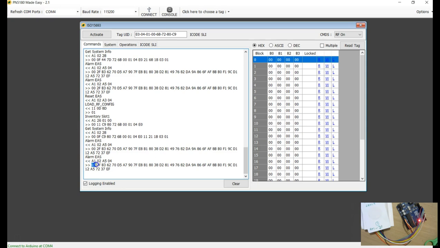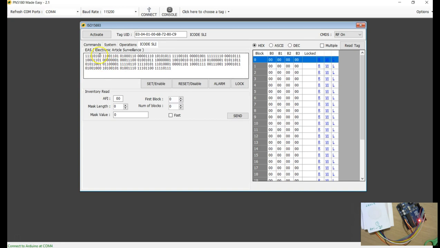This is the error flag, which is 0, and the remaining 32 bytes you get here. If you look at this 2F and compare the bit pattern, this is what it is. It's all shown in reverse bits.